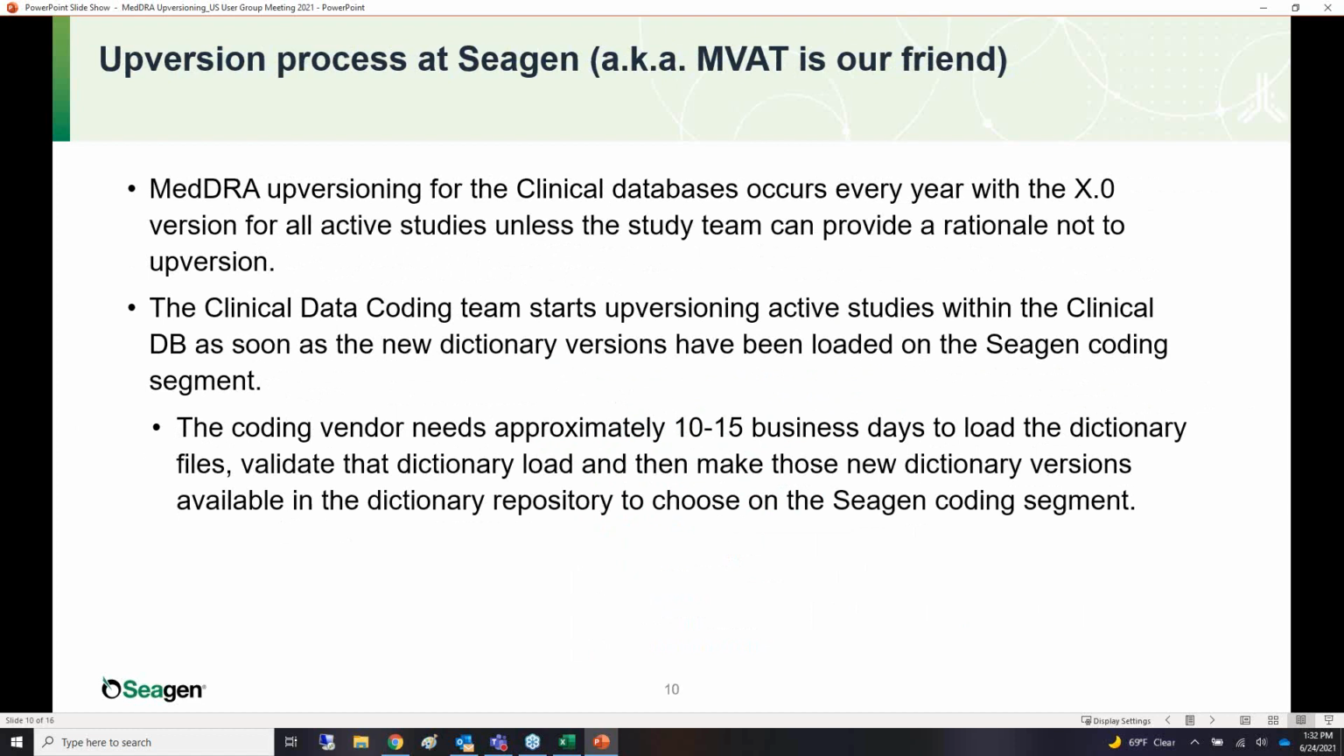There's a process that we go about doing as soon as the new dictionary versions have been loaded onto our Seagen coding segment. So the good news is that our coding vendor needs approximately 10 to 15 business days to load the MedDRA files, validate that that MedDRA dictionary file load was accurate, and then make those new dictionary versions available in the dictionary repository for the coding administrator to choose on the Seagen coding segment.